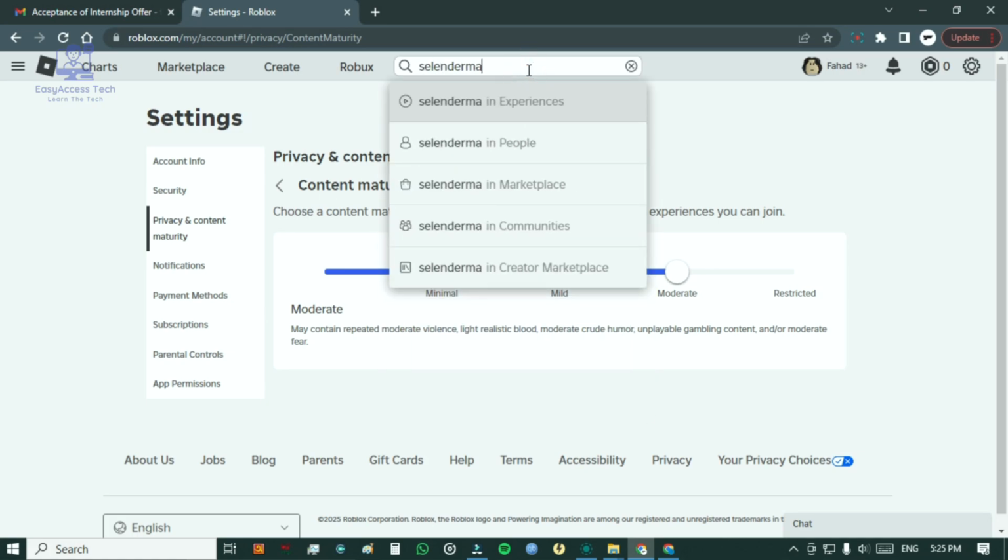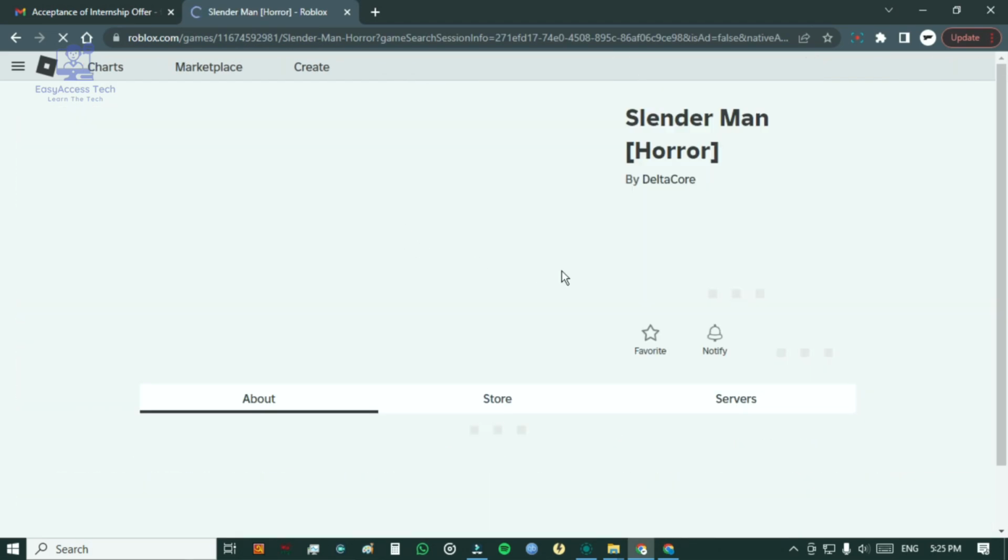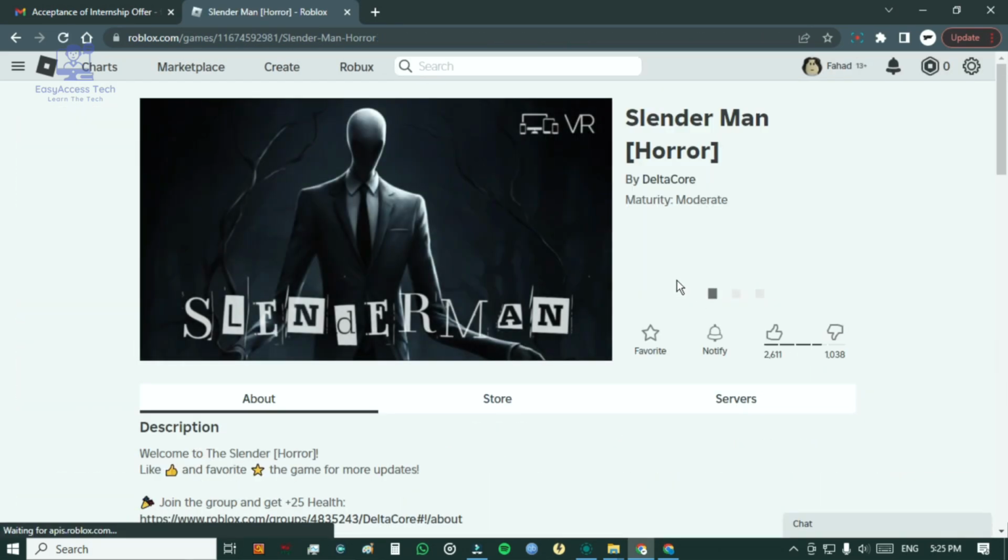After completing these steps, you should be able to join and play any game without encountering the error.